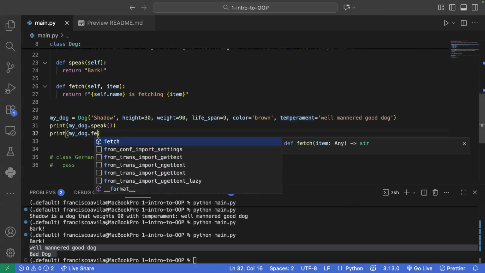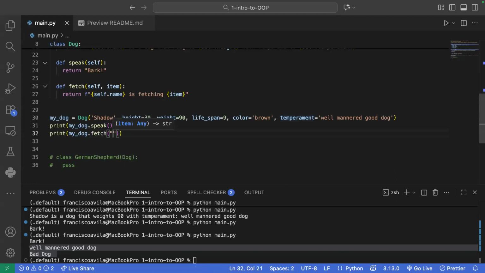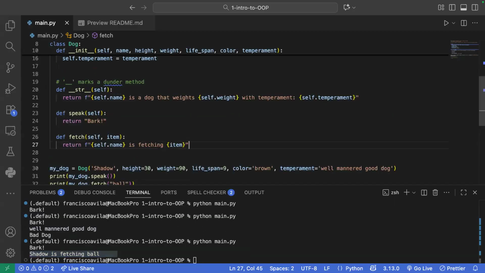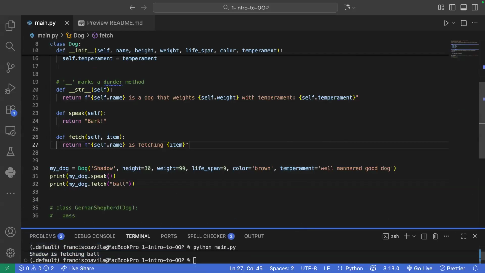So here I'm just going to go ahead and fetch. And what I wanted to fetch is going to be a ball. Now, when I run it, we see bark from the speak method, and then is fetching a ball from my fetch method. All right. Any questions over methods for classes?